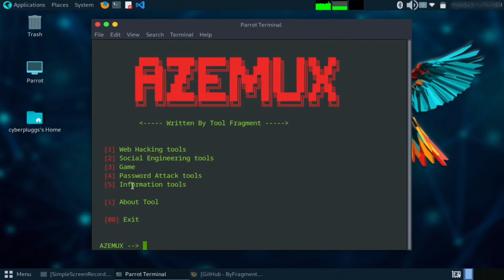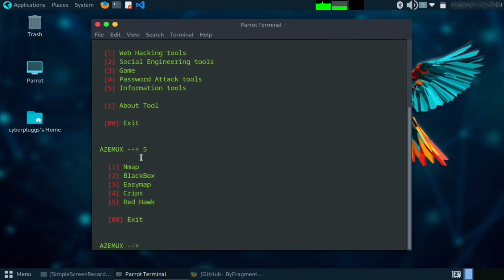Next, information gathering. Finally, let's check out Section 5, which is dedicated to information gathering tools. This section includes tools like Nmap, Blackbox, EasyMap, Crips, and Red Hawk. Information gathering is the first step in any penetration test. By collecting as much information as possible about the target, you can identify potential vulnerabilities to exploit. Tools like Nmap are used to scan networks and identify open ports, which is crucial for network penetration testing.